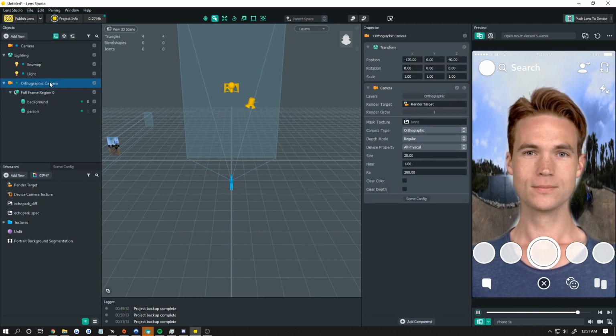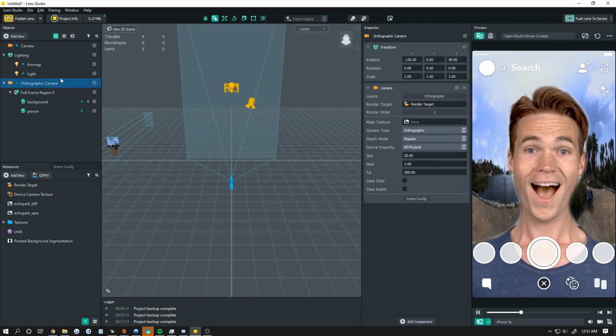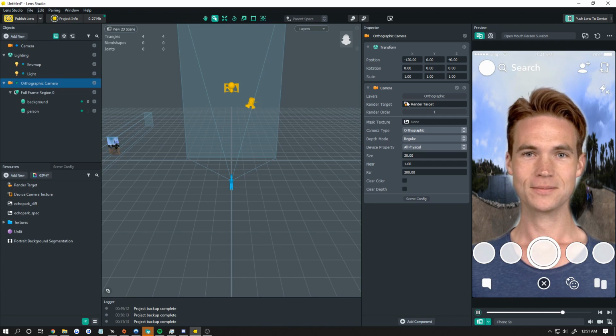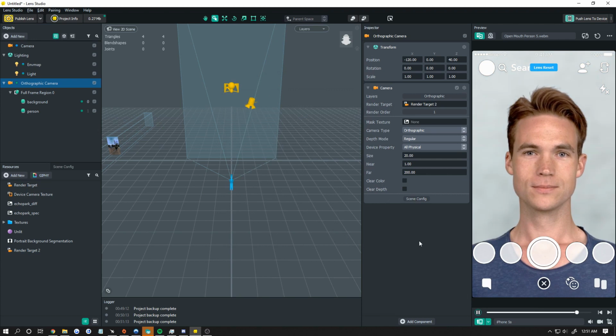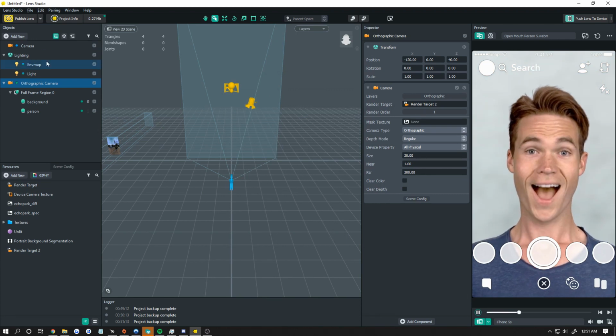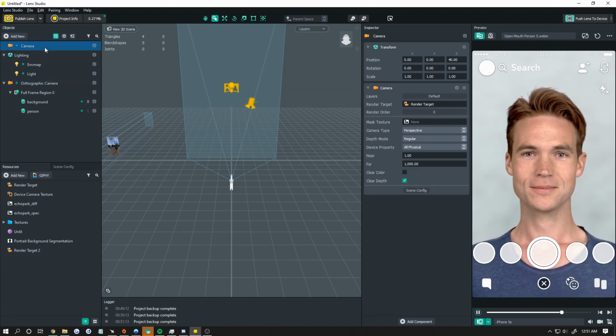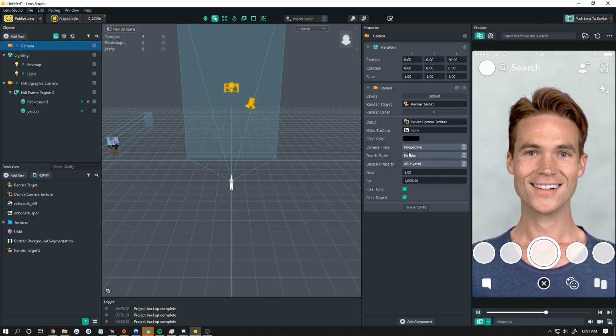To do this, we need to make this an input to this camera. So we need to make our own render target specifically for the orthographic camera. To do that, you just click on Render Target here, click on Add New, and click Render Target. Now we need to click on our original camera and check Clear Color. This will allow you to set an input camera or texture.